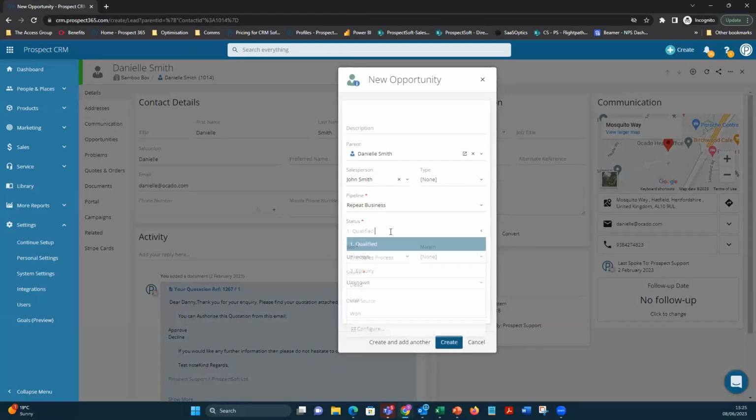So this is perhaps some repeat business with her, and then you set the workflow that you're going to go through for each of these pipelines. So you can set up a full pipeline and workflow that your sales guys will follow.